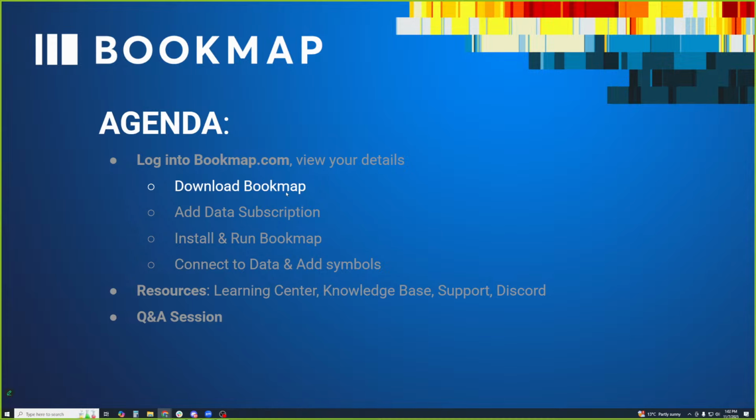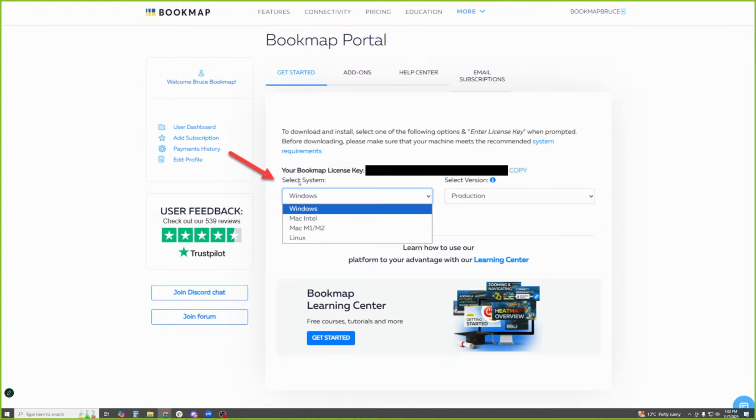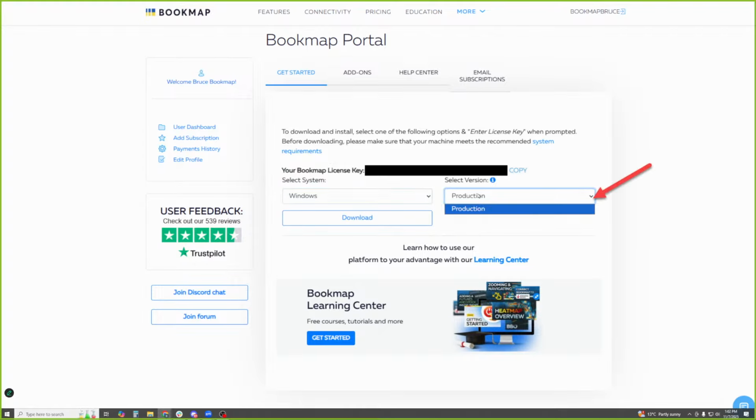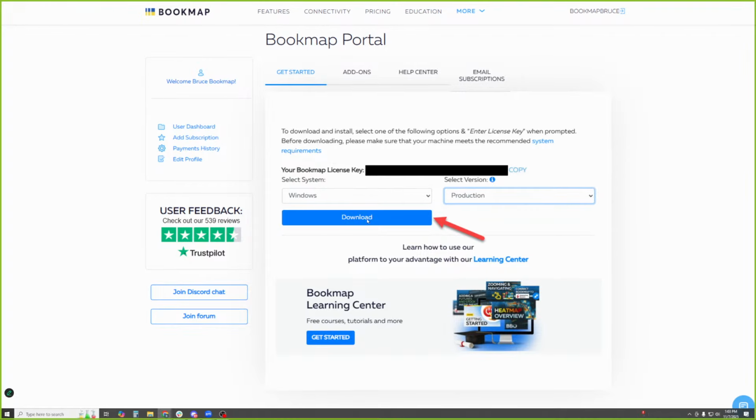Copy it, and then the next thing to do is we're going to download Bookmap. So we'll go and select your system here, Windows, and then you will select a version here, production or alpha or beta. Production is the most stable. The other versions have new features that you might be interested in, but they are not as stable. So it's up to you. And then just click on download, and you'll start downloading the product, and then copy your license key, like I said, and you'll be able to install Bookmap. We'll get there in just a second.